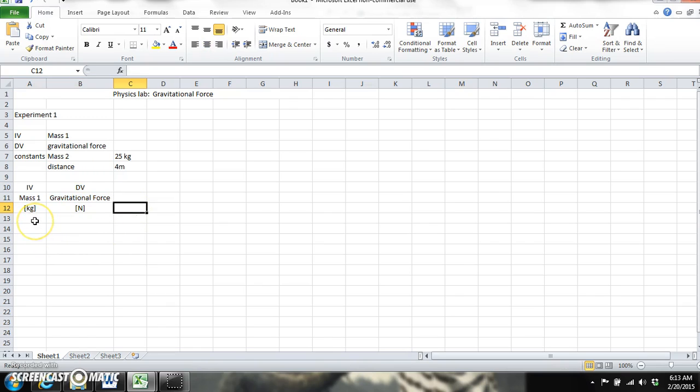Now I'm ready to fill in the values of this table. For the independent variable, I can tell by playing with the simulator that I can choose very small values, and I can choose values of mass going up to about 100 kilograms. So I'm going to start with something very small, like 1/100th of a kilogram, and I'm going to go up in increments.